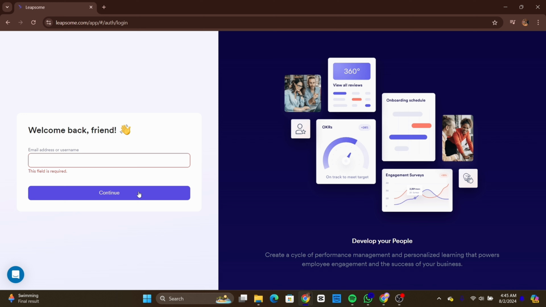From your dashboard, you can access various features such as performance reviews, feedback, and goal tracking. And that's it. You have successfully logged in to your Leapsome employee account.